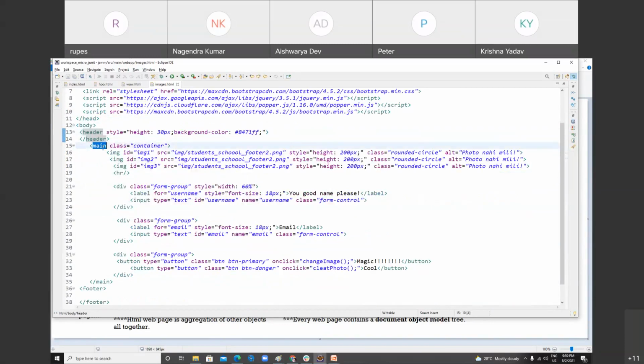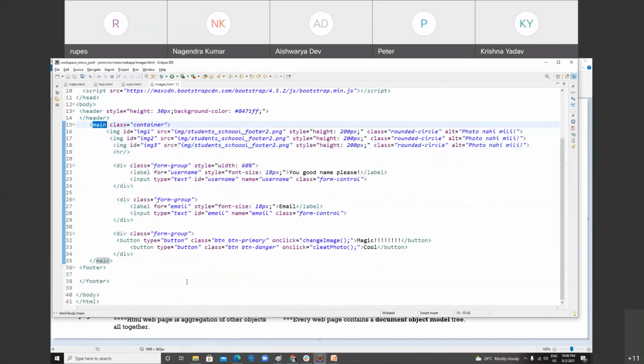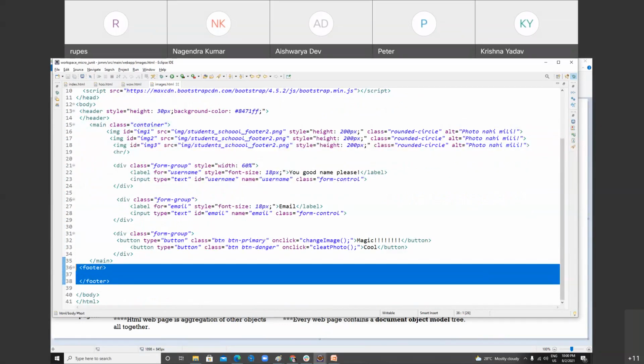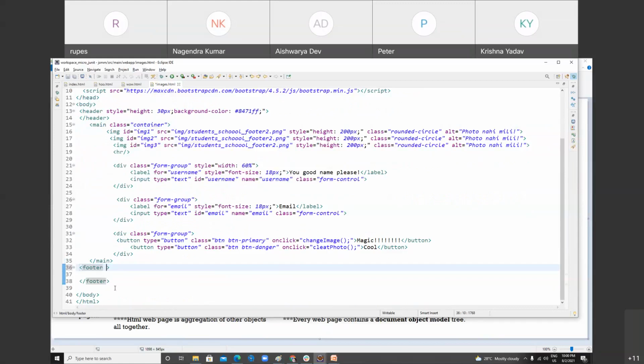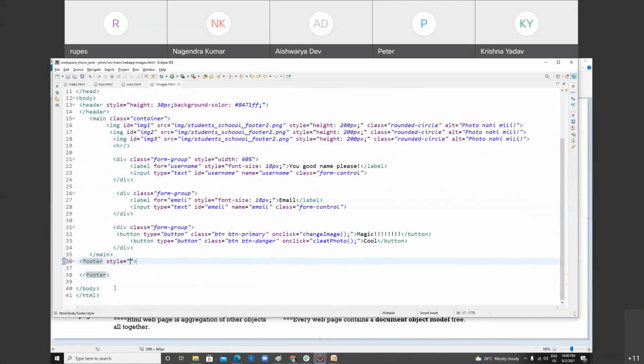And main basically identifies the main part of your HTML web page. This is the footer, right? Ashwarya, in the footer you can give some background and all, right? And you can give some height to it, right? 30 px. So here you see how many images we have.